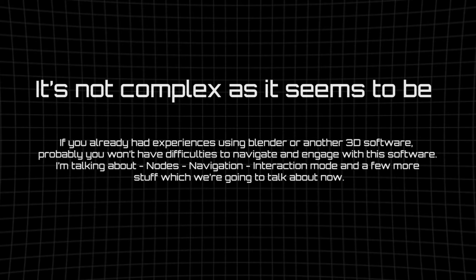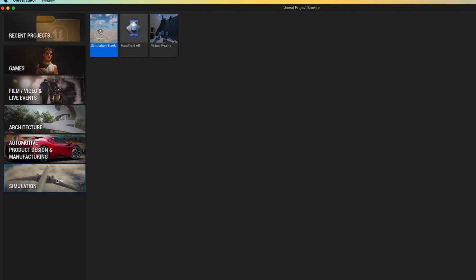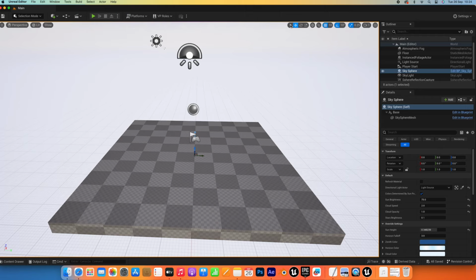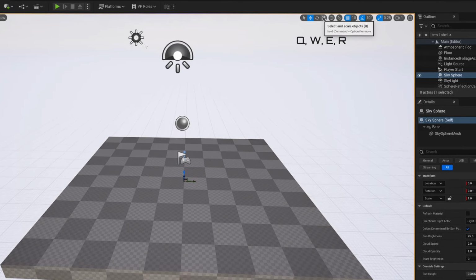When you first open Unreal Engine, you're going to see that we have a lot of different options to start our project. For this video, we are going to use this blank one here. Here we have different buttons to control your object: selection, position, rotate, and scale.